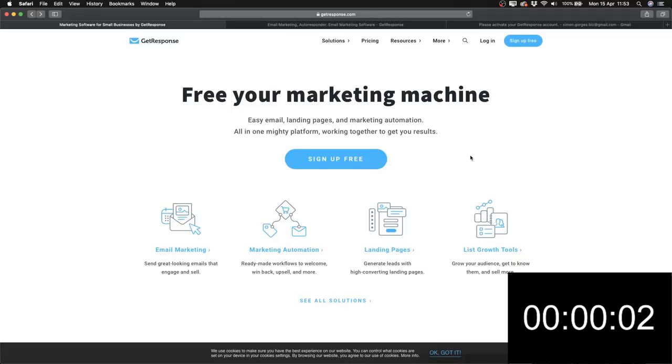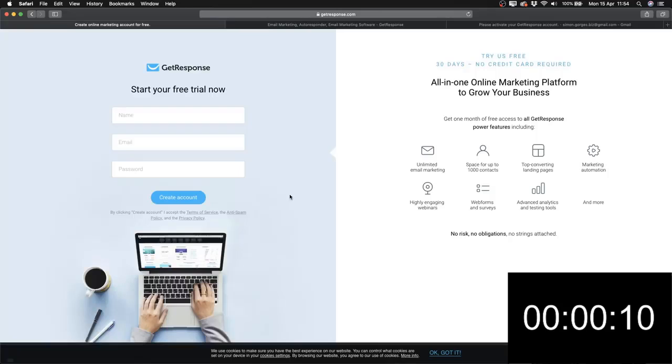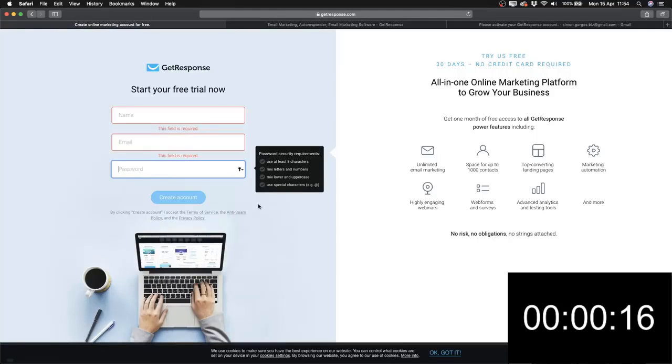Right, so we're now on the GetResponse website where you can sign up for your free trial, and we're going to click on sign up for free. And this will take us to the sign up page where we can enter our name, our email address, and our password. Once you've done that, just click on create account.